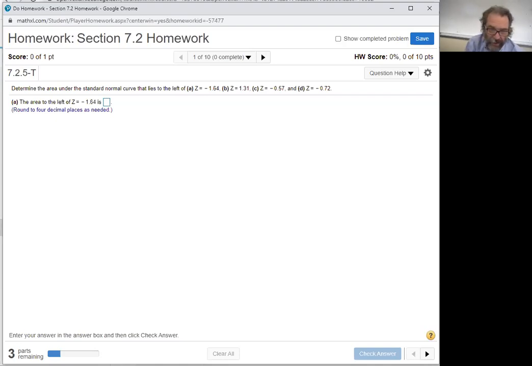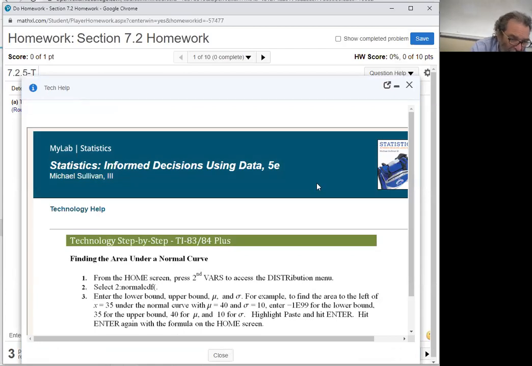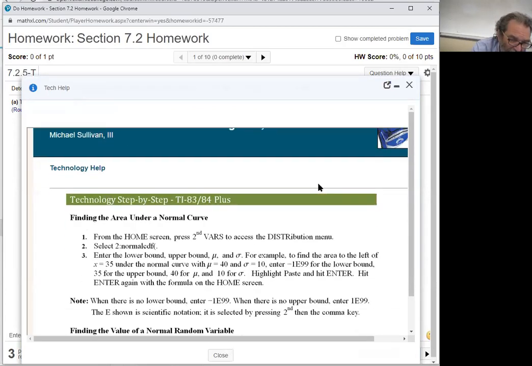I'm looking at 7.2 homework and I see some normal calculations. And I wanted to show you how you can use StatCrunch to solve some of these problems. So we go over here to question help, and we come down to tech help. And it tells you how to do things. So if you have a TI-83, it tells you what to do here.